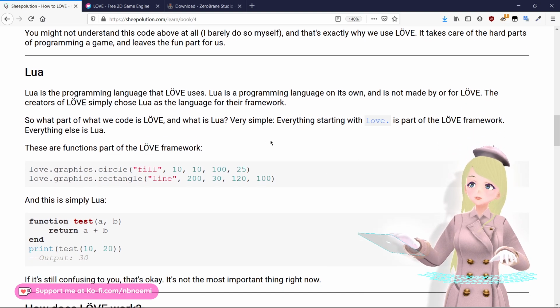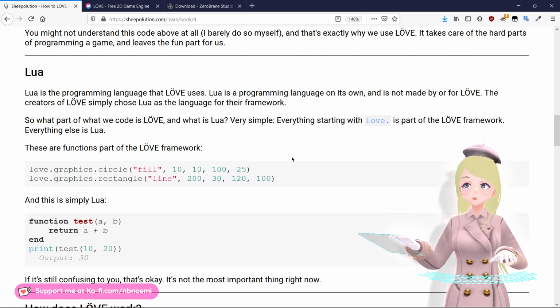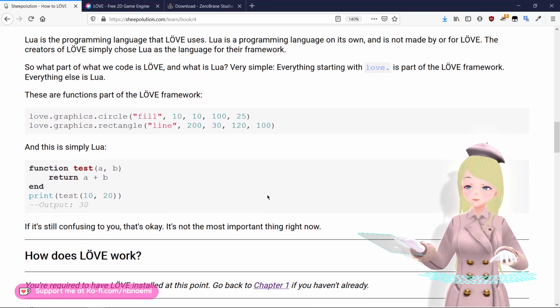So then, how about Lua? Lua is the programming language that LÖVE uses. Lua is a programming language on its own and is not made by or for LÖVE. The creators of LÖVE simply chose Lua as the language for their framework. So, I can briefly tell you why the Lua language would be attractive for a game engine like LÖVE.